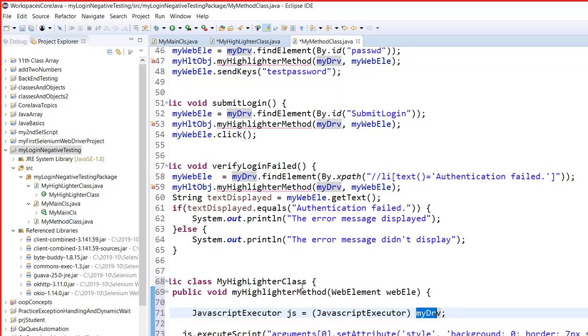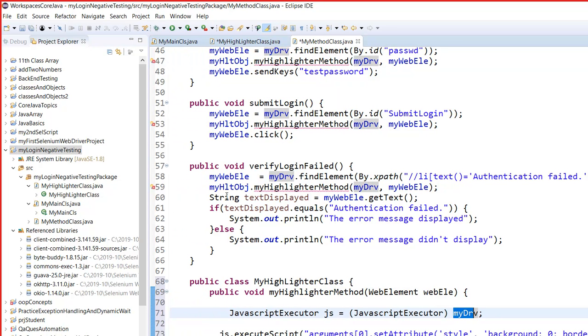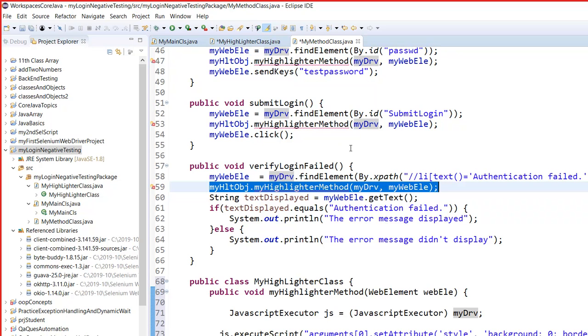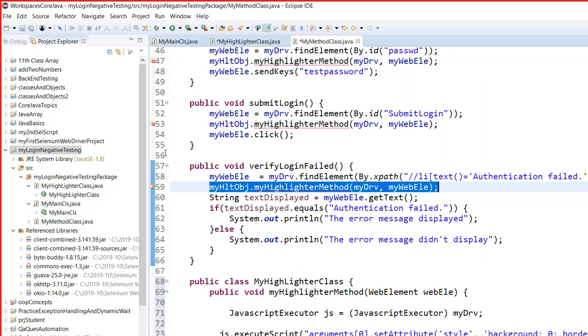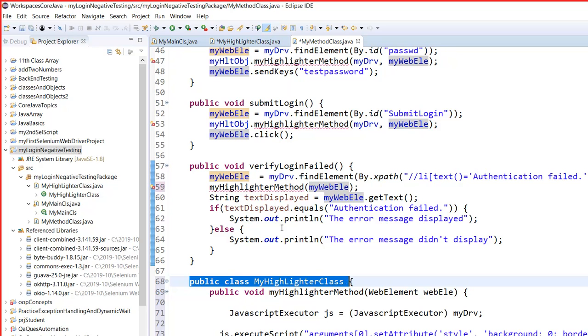My DRB is here, right? And then I'm going to replace this line, Control H, Java search, Control H. I'm going to replace this line with something else. I'm going to remove this. I do not need that, and I do not need this DRB here. Okay, my web element and public void. Oh, this class I do not need. I just need this method.